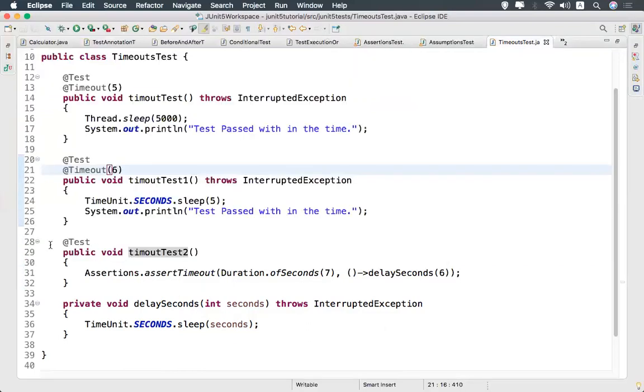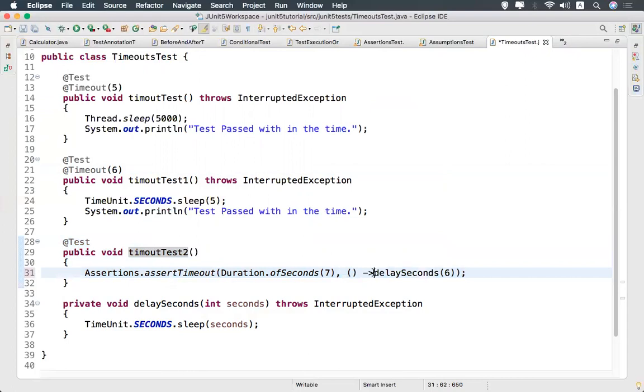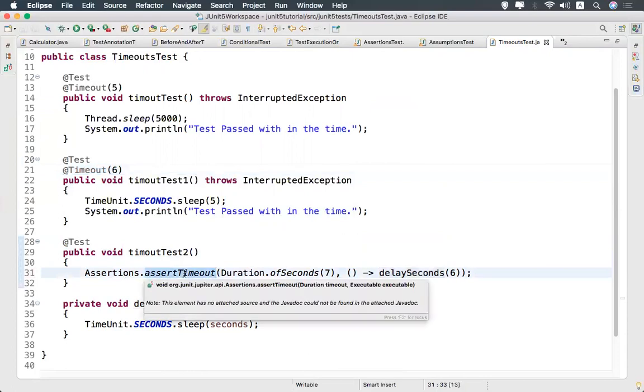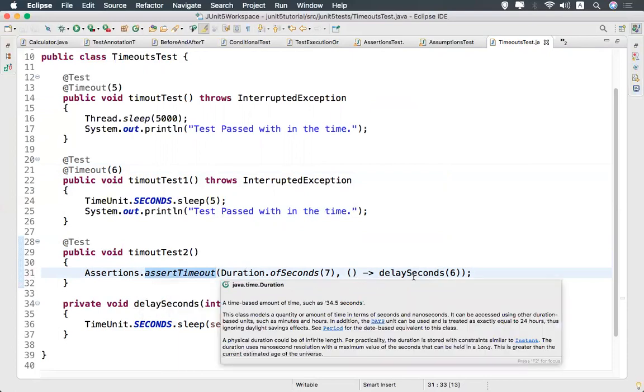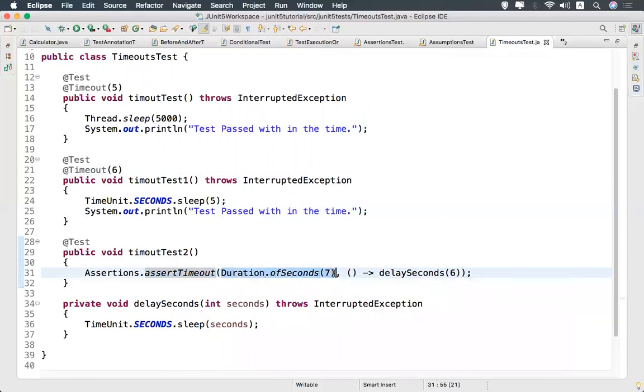In this way also, you can use timeout in JUnit 5. One is the @Timeout annotation, and another one is assertTimeout. In the assertions, you have an option called assertTimeout, where the first parameter is the duration and the second parameter is the executable. Here you mention how much time you are giving that method to execute, and this is the actual execution.